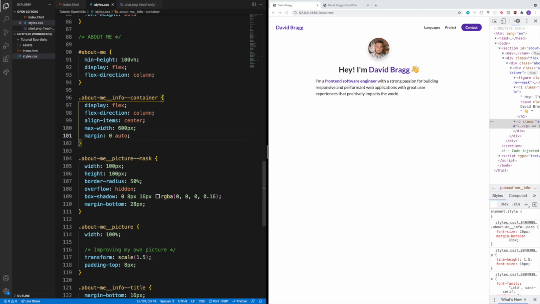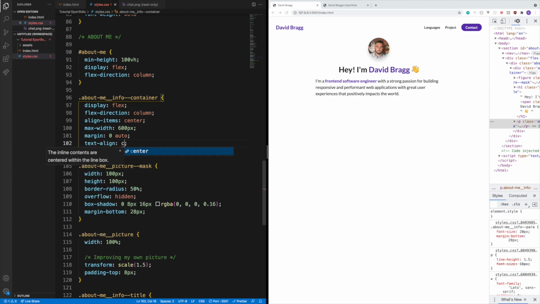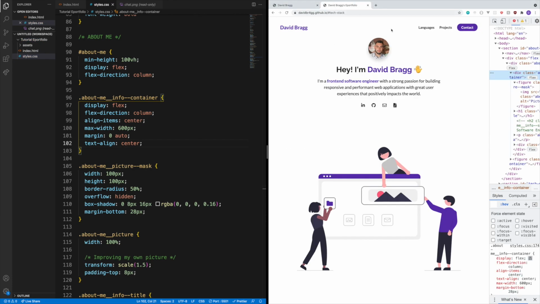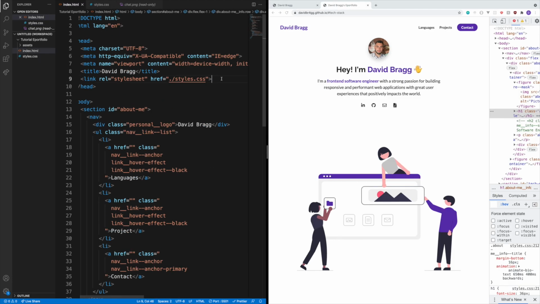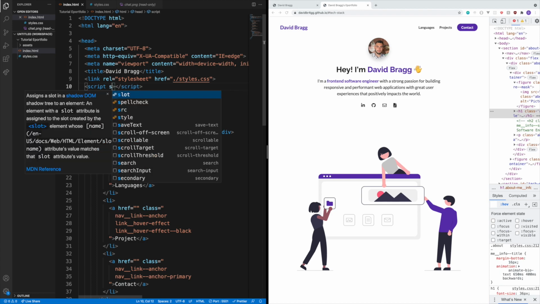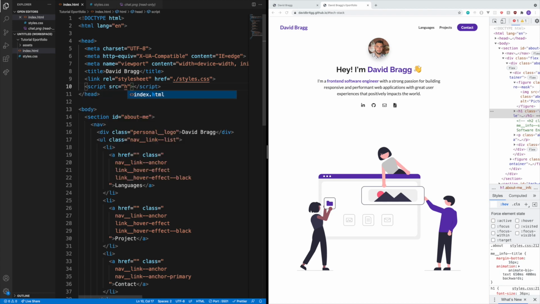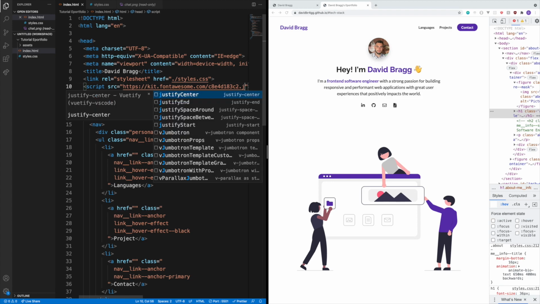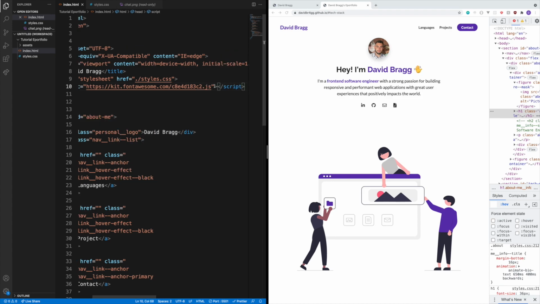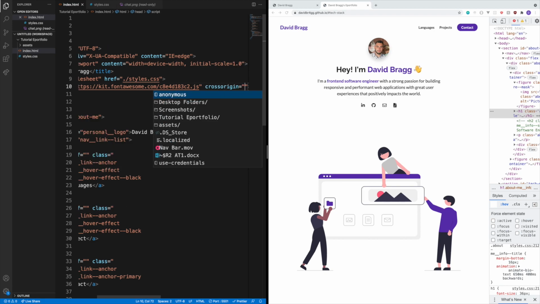Now let's just center the text of all of the container's children using this. And that's looking pretty good. Now let's add some Font Awesome icons that you see over here. So for that, we're just going to go all the way to the top. Under the link, we're going to write script and just copy what I write letter for letter. So https://kit.fontawesome.com/C8E4D183C2.js. And I'll just memorize that from using it so many times. Cross origin anonymous.